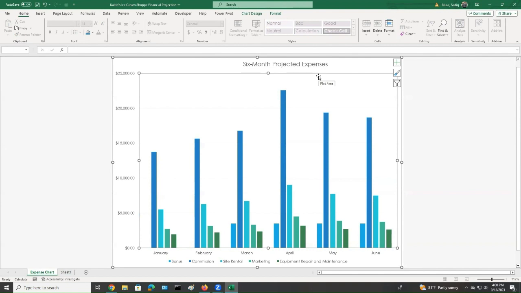Next is to add the data labels. Why do you need to add data labels? Data labels can make the chart more easily understood. You can remove them if they do not accomplish the task. So if it doesn't, then you can remove it.